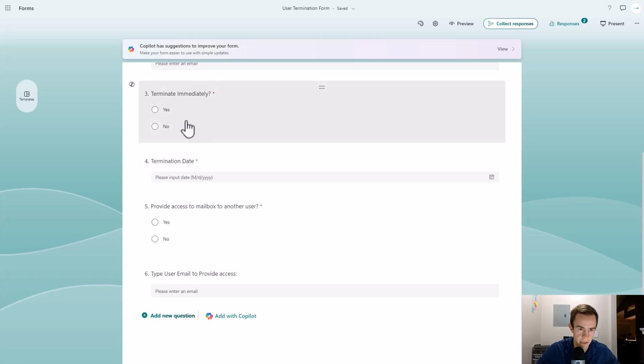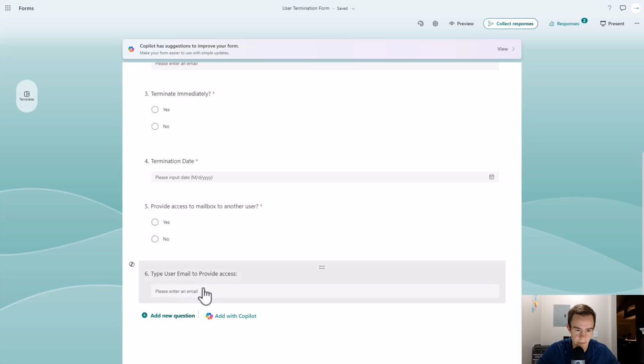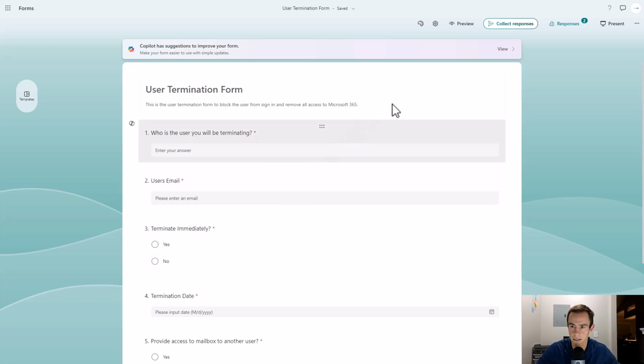But then the other things that we're doing here, just saying, are we going to terminate immediately, which you're going to use in our automation flow to perform certain actions, termination date, providing mailbox to another user, and then the email to provide access for. So pretty basic here. Again, you could customize this as you see fit.